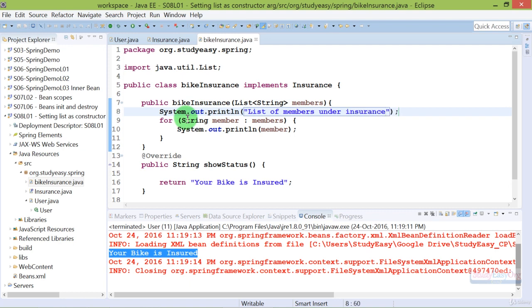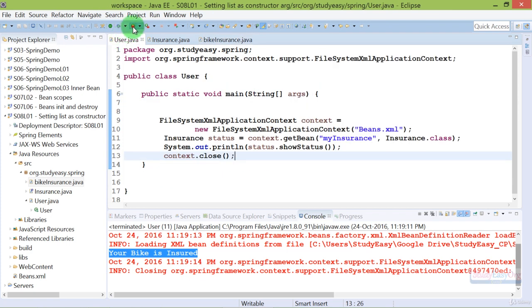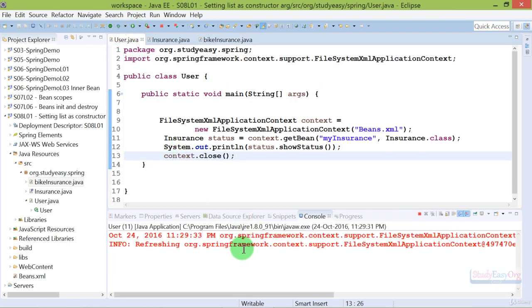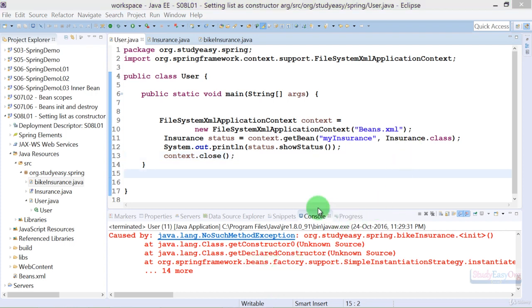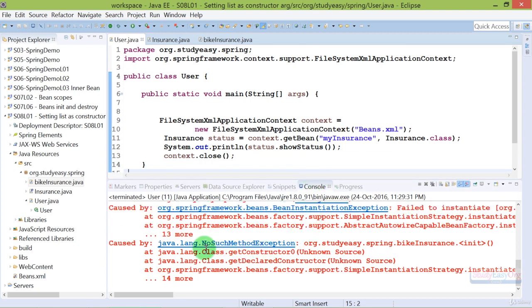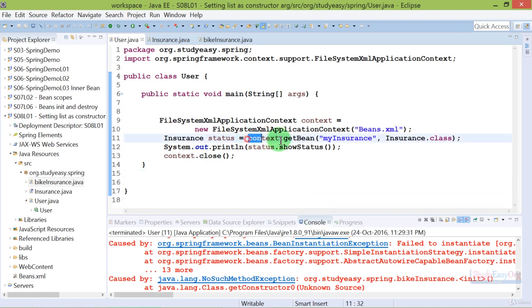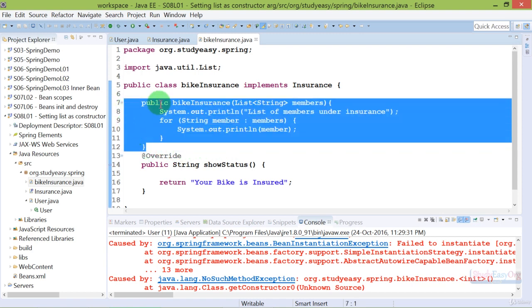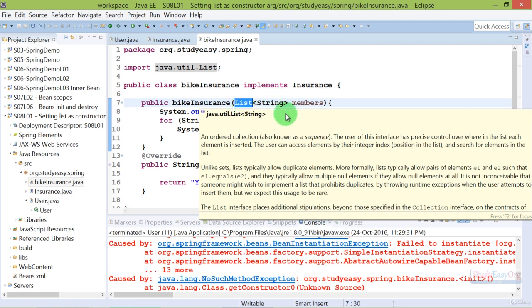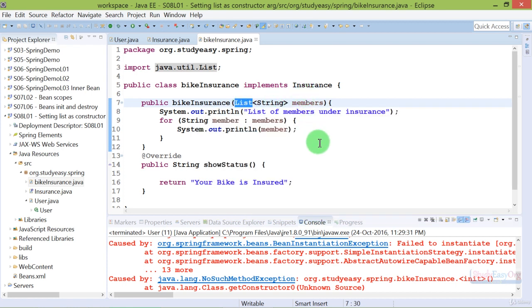This looks rather good. Now if I execute this particular program, there would definitely be an error because our beans.xml is not configured properly. Alright, so if we check this particular error, it says NoSuchMethodException. Why? Because when Spring is trying to call this particular class BikeInsurance, it is trying to call the constructor, but somehow the default constructor is not available because we have defined a constructor which has a parameter, right? And because of this there is a crash.